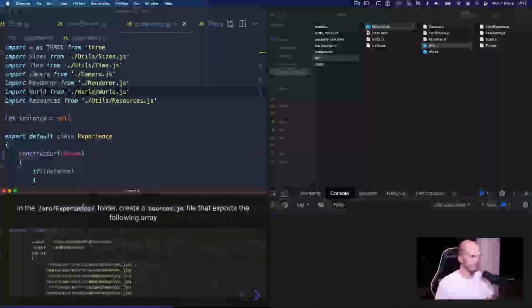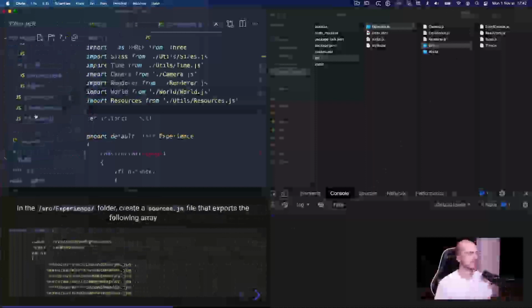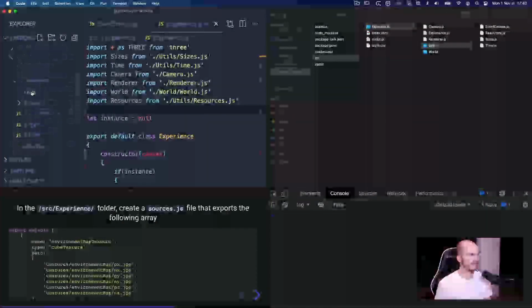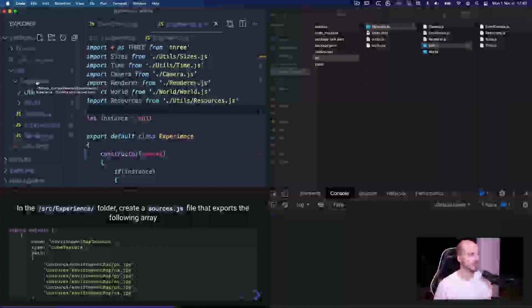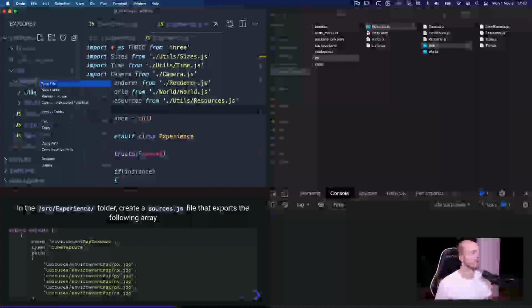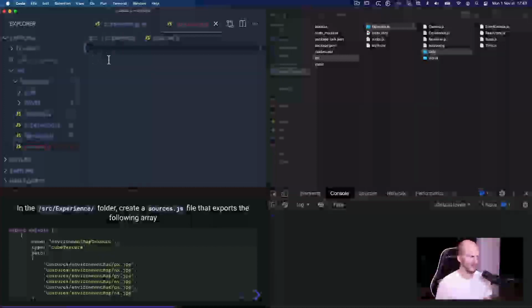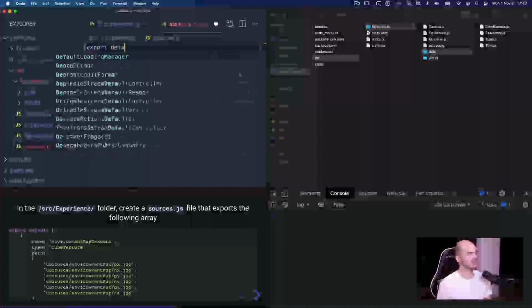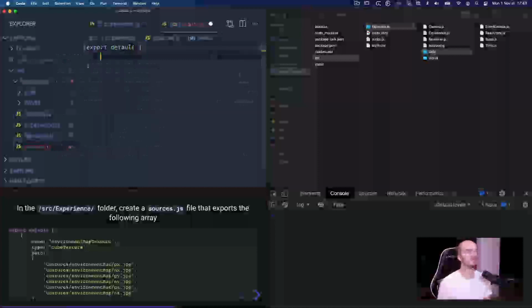Because it's quite a heavy array, it's good practice to put it in a different file, just because it's a bit too big. So what we're going to do is inside the experience folder, we're going to use the modules, but this time not to export a class, we're going to export an array. So let's go. We're going to call this one sources.js, and we are going to tell this file to export default, and it's going to be an array.